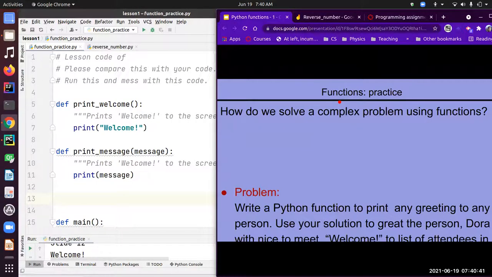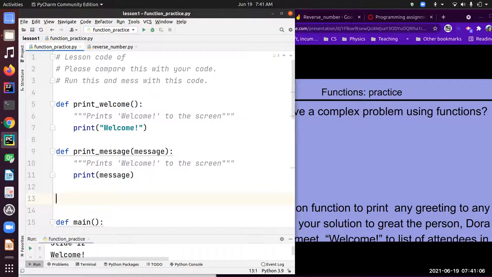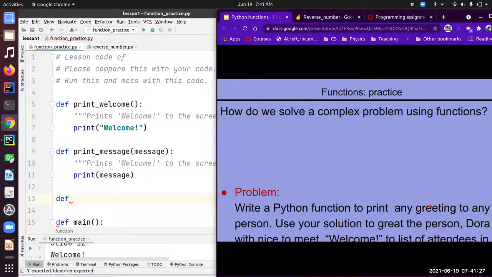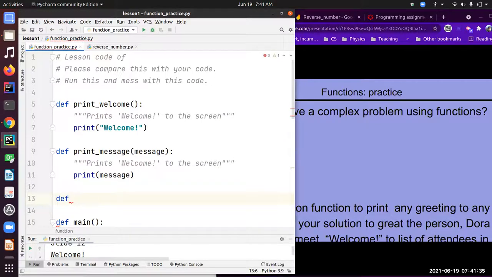Write a Python function to print any greeting to any person. So there are two things over here: printing a greeting, and printing a greeting to any person. That means we have to write another function, def, let's say greet. So we are going to greet this person. So that verb is greet. Print a greeting to any person. So, greet person.